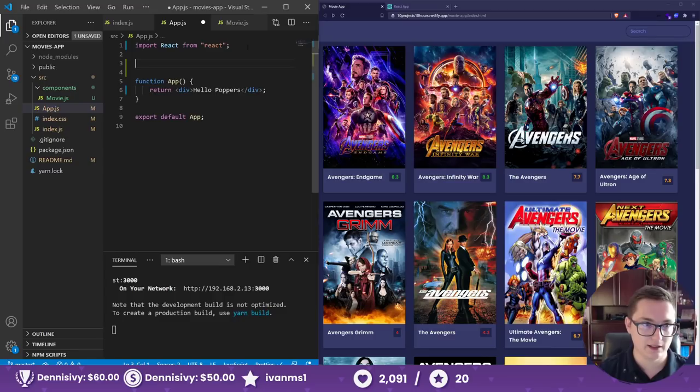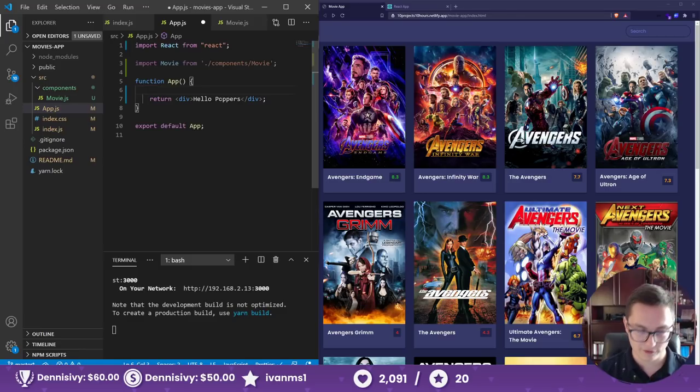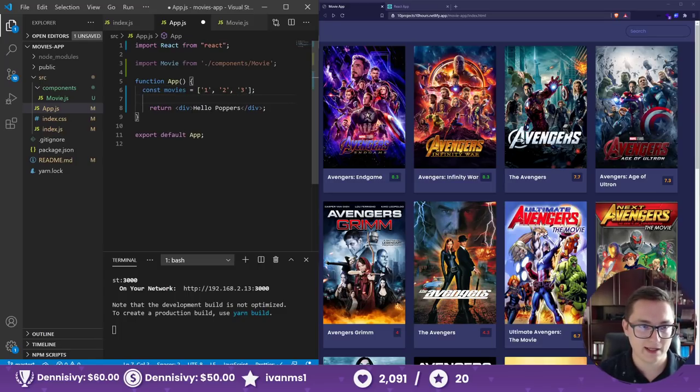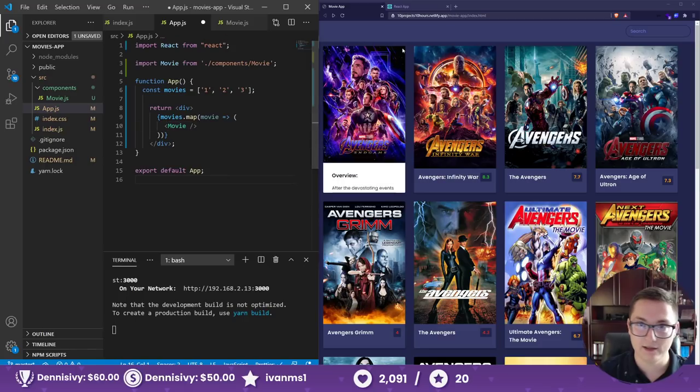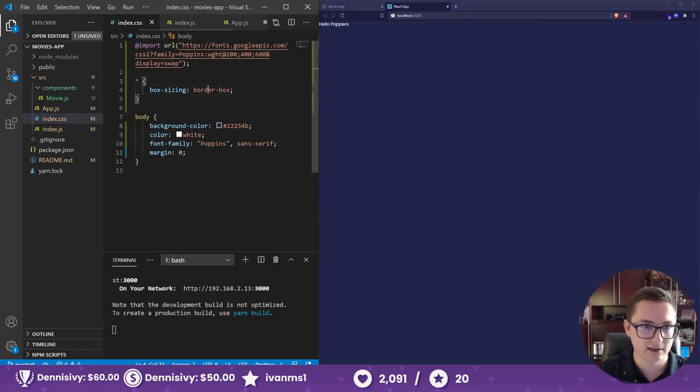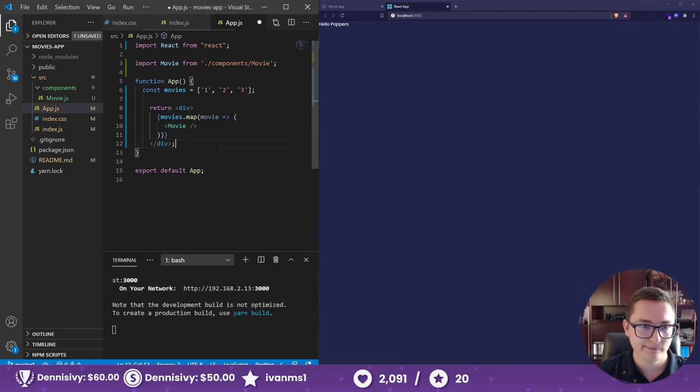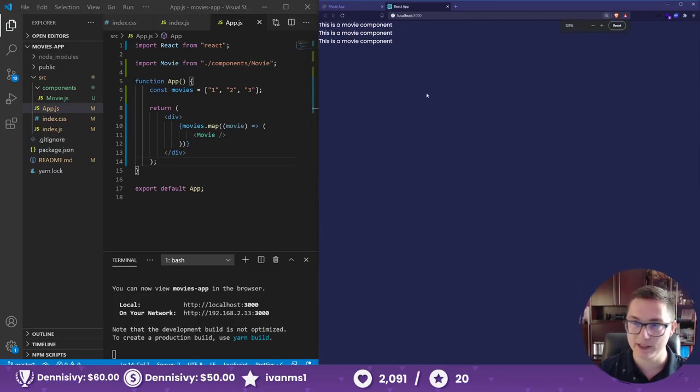And now we can import our movie component from components/movie, and we can use it here in our app, where we're going to loop over our movies. Now we don't have any, but let's just pretend that we have an array of three movies: 1, 2, 3. We're mapping, and we get the movie, and for each movie we're going to create a movie component. All right, now this is our React app. We just have some basic styling, Poppins font and background color, but if everything works correctly, we should see the movie component displayed 3 times.